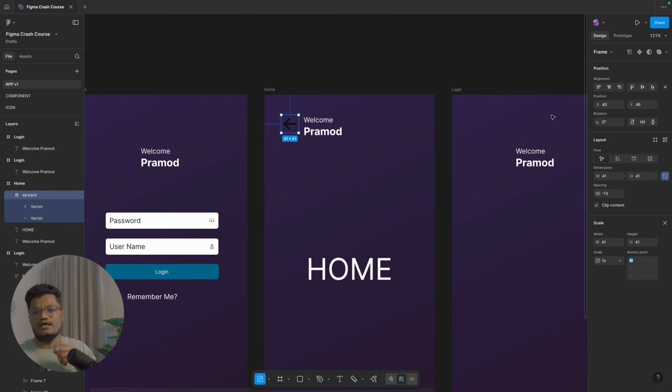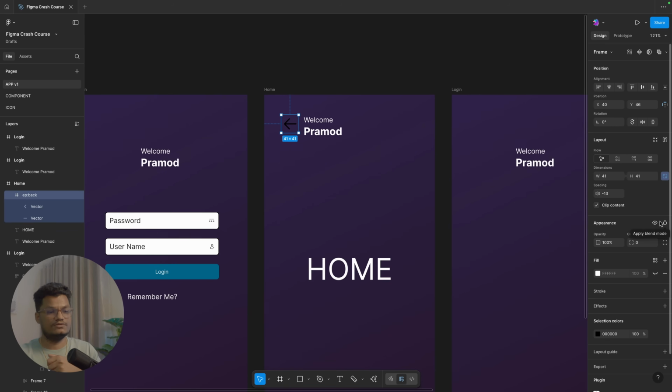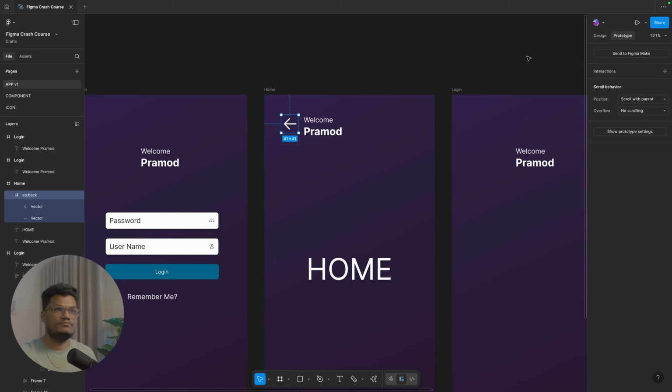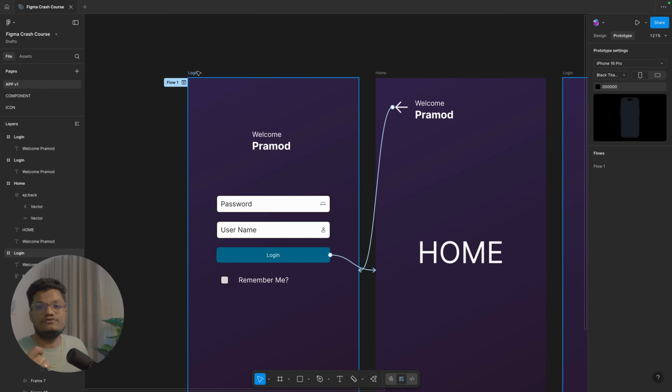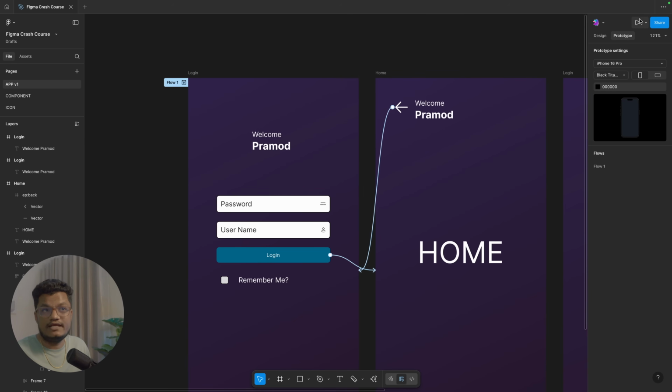From here, I want to go back to my login page. So this is my login page. Let me connect this back by clicking Shift E. I'll go back to the prototype mode again, and let me connect back to the screen. Let's try to preview this right now. How do we preview that? There is a button here like a play icon.